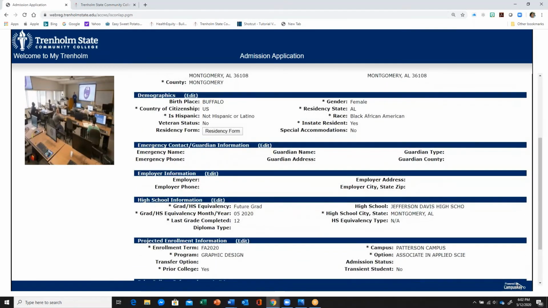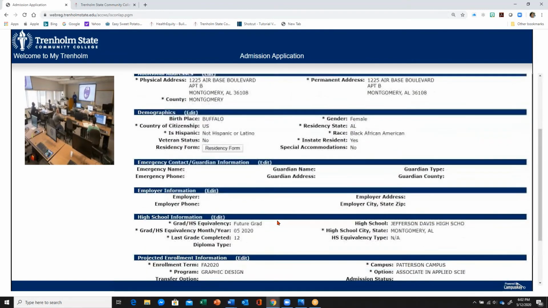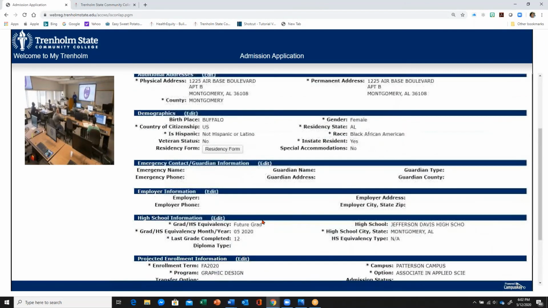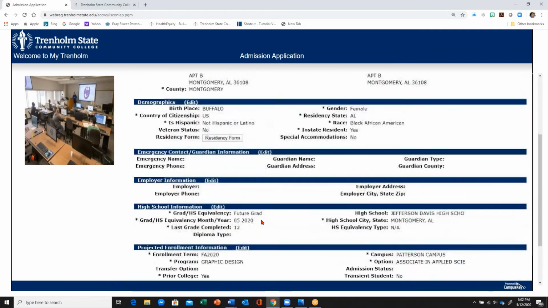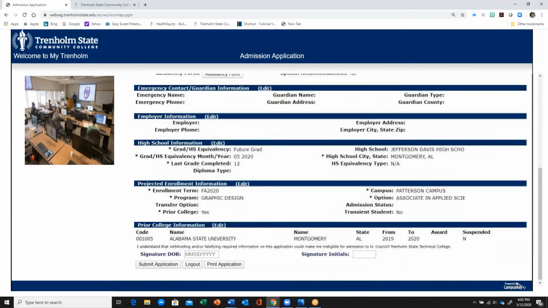Okay. So now that is going to take me to the end of my application. If you can see, there are no red marks here, which means that I have completed this application in its entirety without any errors. If you had any errors, it would be highlighted in red and you would have to go back and click on edit here to make any corrections to the application. Okay. Or update the application.